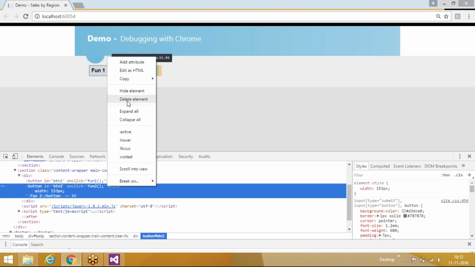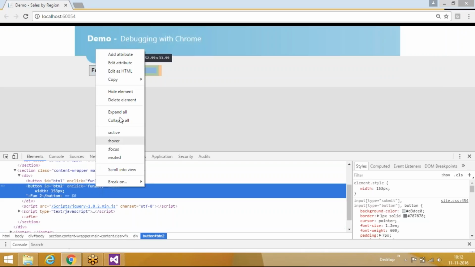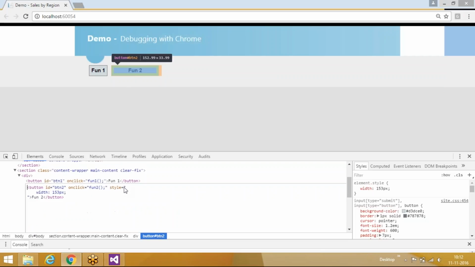I can change HTML also. Here I can change CSS or whatever style this tag contains. I can change that style here on the right side. On this left side, I can change HTML also, and here itself I can see how my element will look.